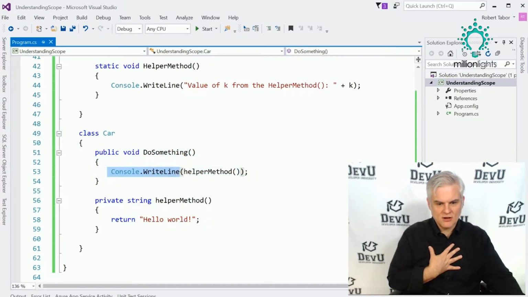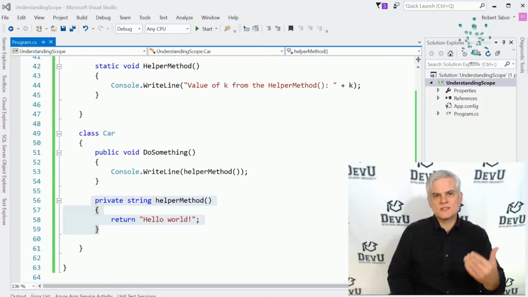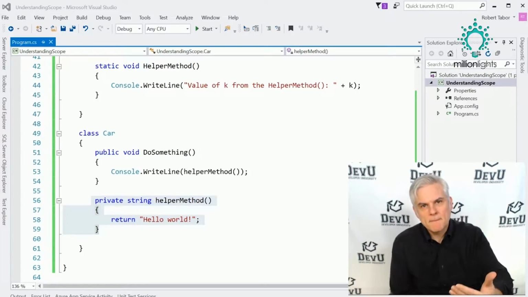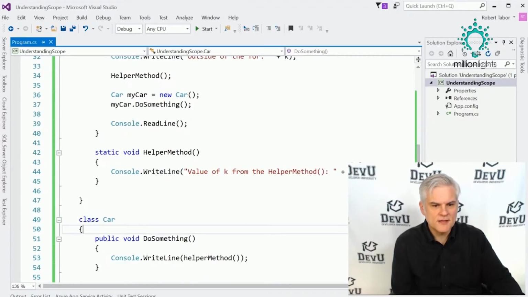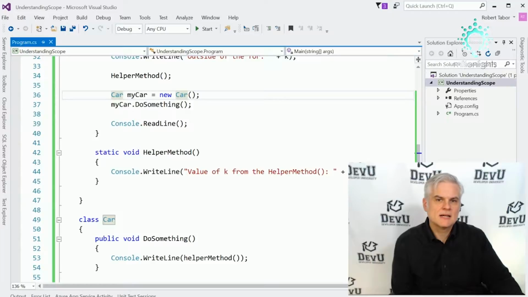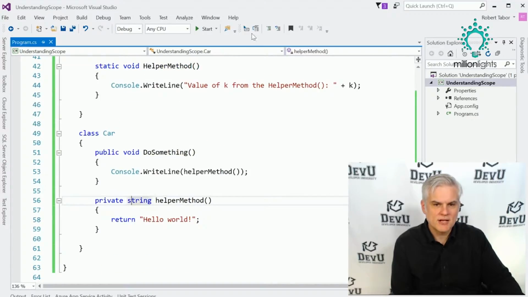It's actually making a call out to this other private helper method. And so there is a sense in which it is public to developers, but it's private from the perspective of the consumer, which is this main method. It can only see the do something method, not the private helper method.